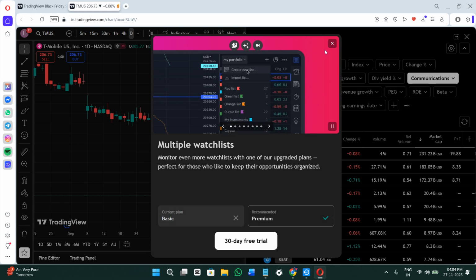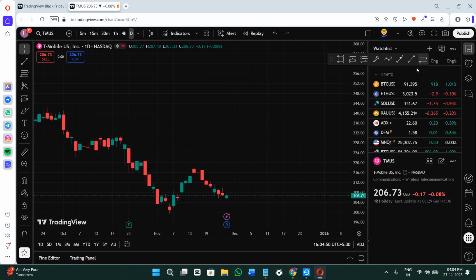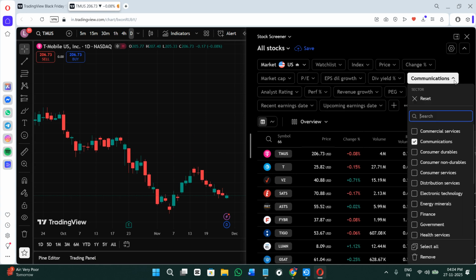So here, once you have created your watch list sections or the folders with different names, you will be able to add them with the help of the screeners option very easily.